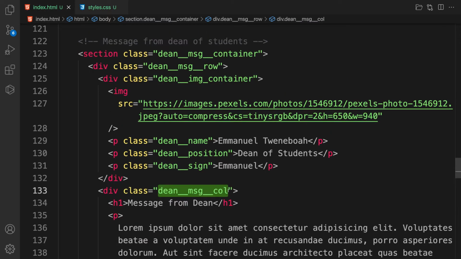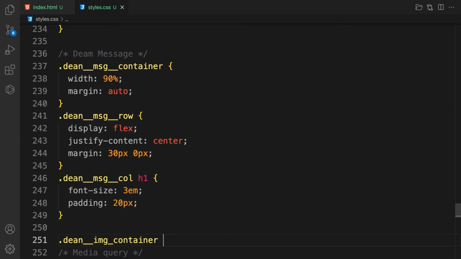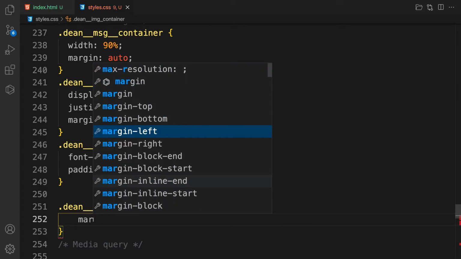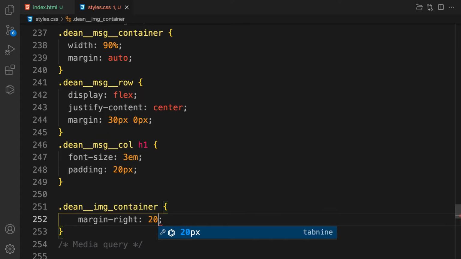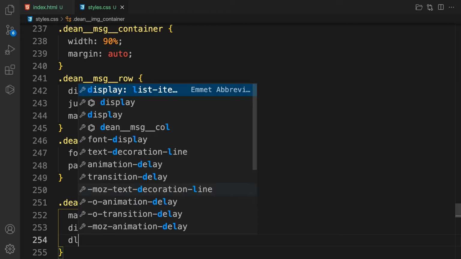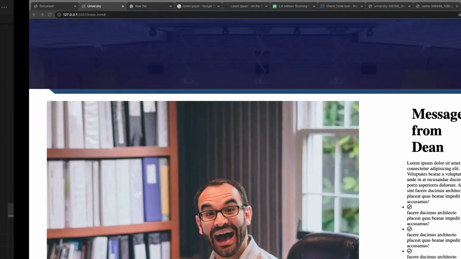So next is let's style the image container. This one, the din image container, the whole of this one, right? So let's select that din image container, and then let's style it. So here, margin right, let's give it 200 pixels, and then display flex, and then flex direction on top of each other, so column.